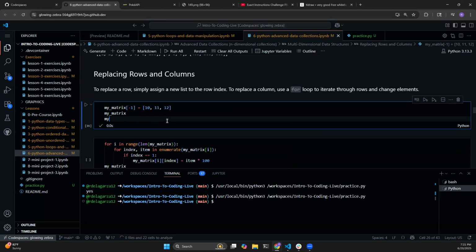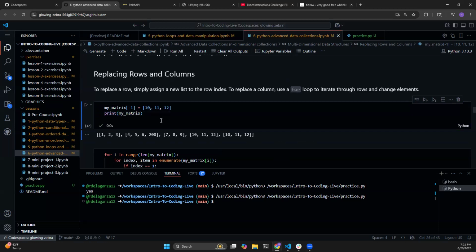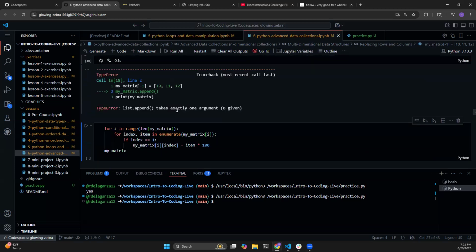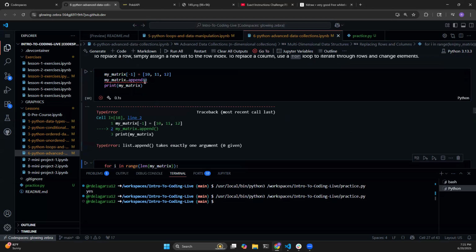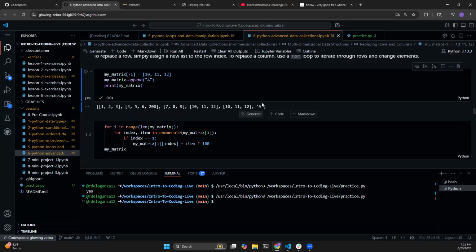And I added it, so let me remove this. I'm gonna run this again. Oh, it didn't add it? Okay. My matrix dot append. I pressed enter by accident. Right, here's the 8.